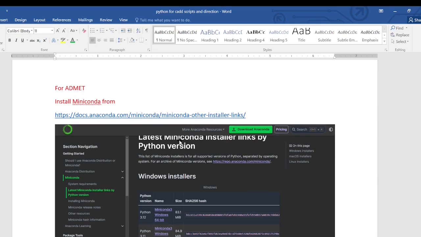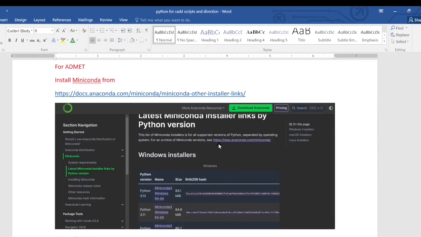So there is a premium version present over there, and you can also install Anaconda or Miniconda. I have given the link of Miniconda over there. Miniconda is particularly used for installing RDKit. So in this case, we need to have Miniconda installed.